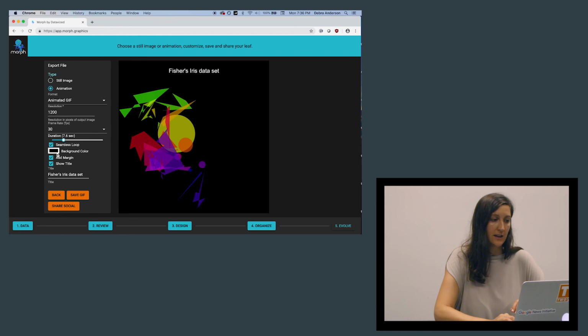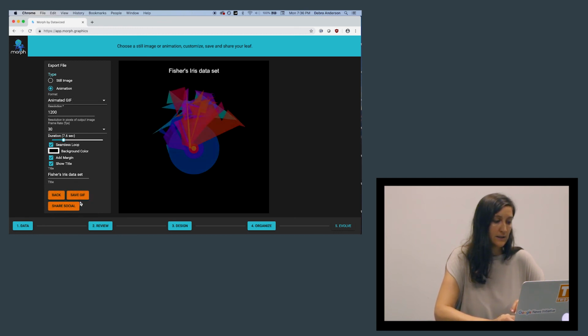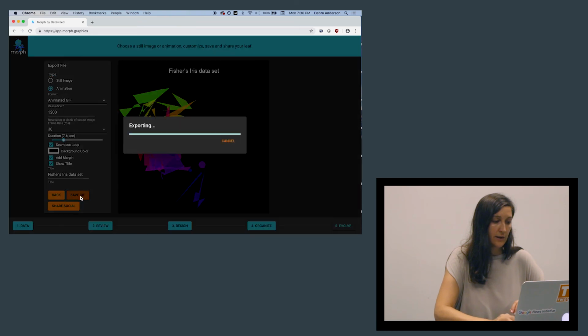So I'm going to save this animation, and let's see, save animated GIF. And then it's exporting. So I'll have that saved on my computer. And then I can also share it within Morph. I can use the social media sharing feature. I can embed that in another website if I'd like, or again, use it to share on the cover of a report. And that's really the whole tool in a nutshell.